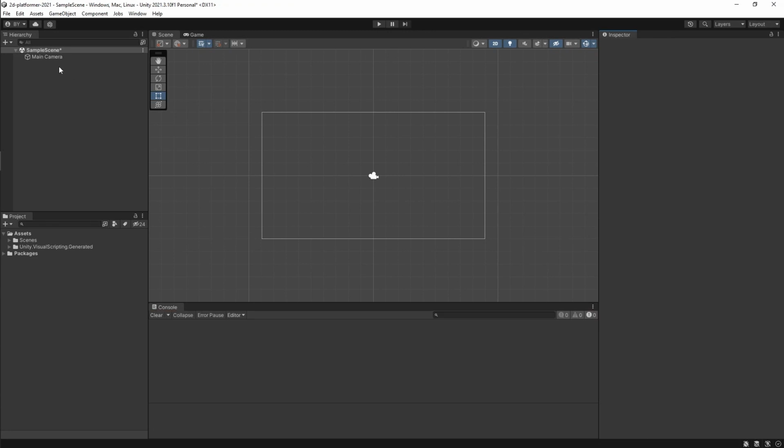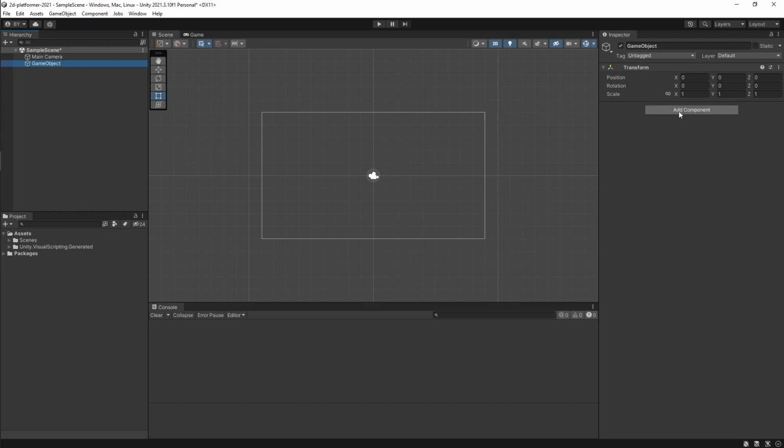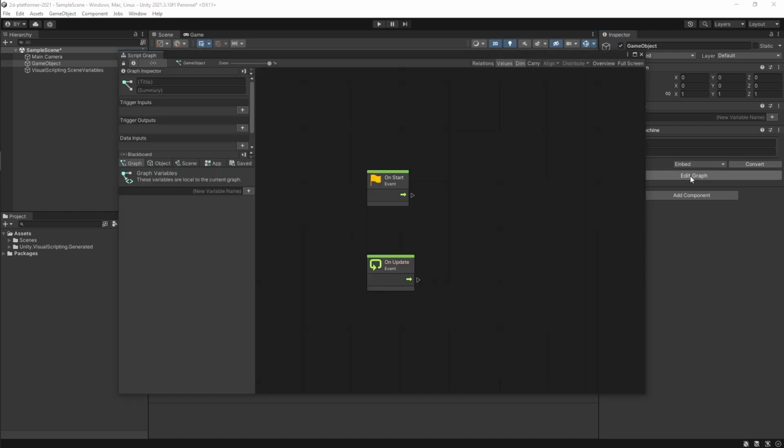In order to use Visual Scripting, you need to create an empty game object in Scene. Then add a script machine component to the game object. And for the source here, we choose to use embed for our example. Now, click the Add Graph button to open the Script Graph window.